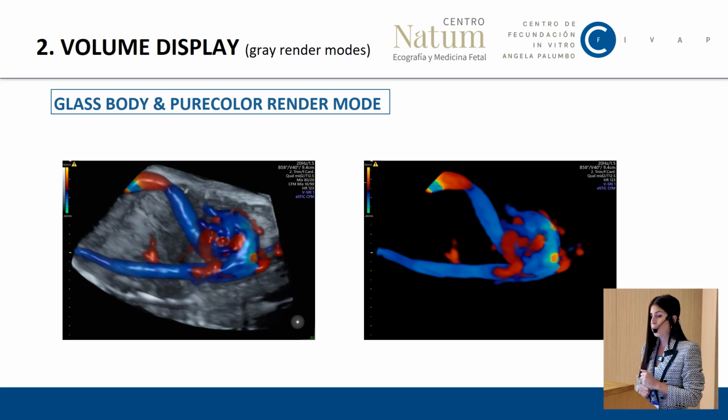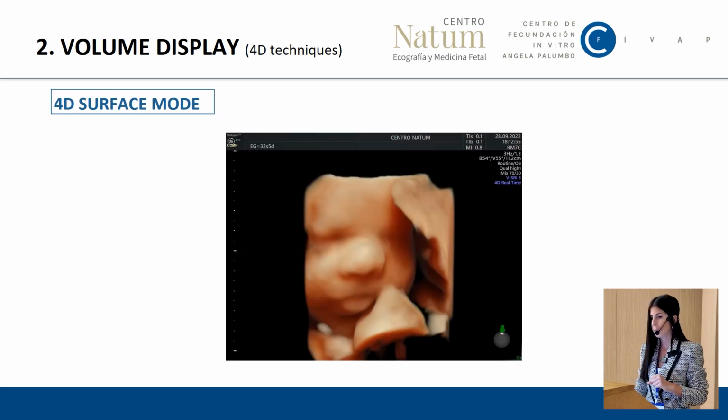We can also use other volume displays, the glass body and pure color render mode. The glass body render mode combines color and gray values, so we can see the body of the baby and also the vessels inside. But if we want to isolate just the circulation of the baby, we can choose the pure color render mode, which shows only the color information of the Doppler signal.